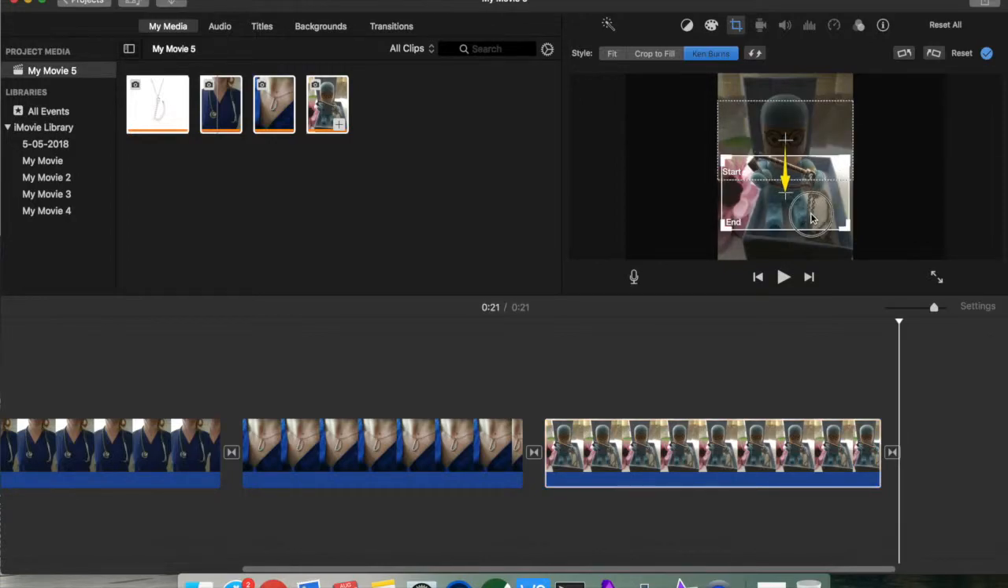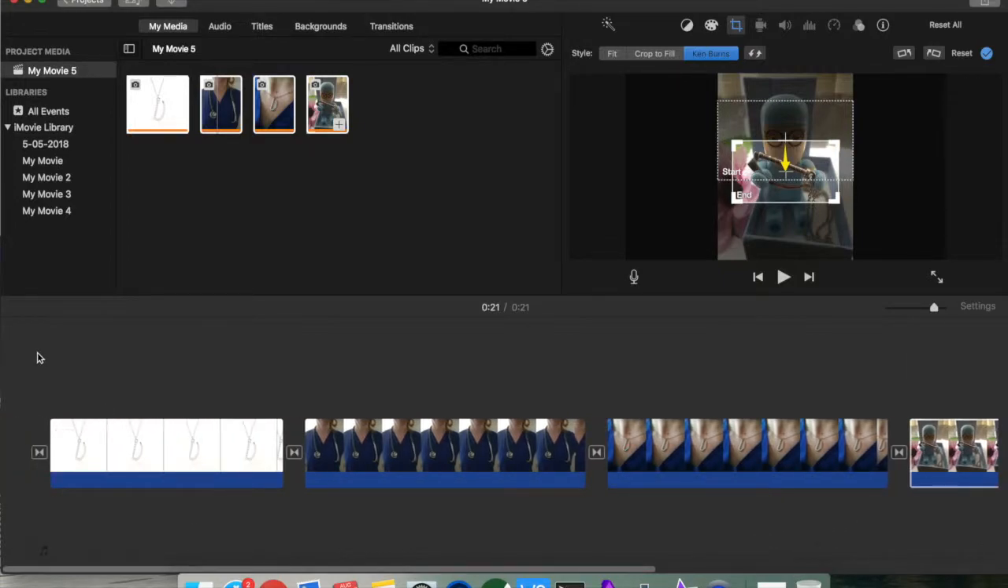That one's probably not a bad position for start. And on the end, whoops, we'll zoom right in on the product. There. So that's the pan and zoom done.